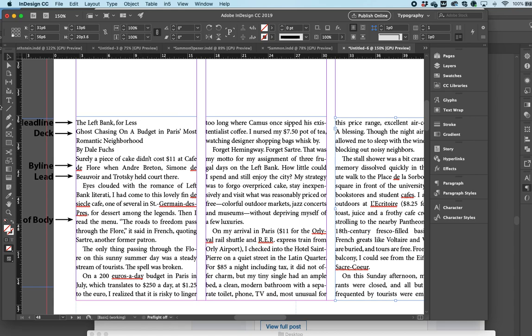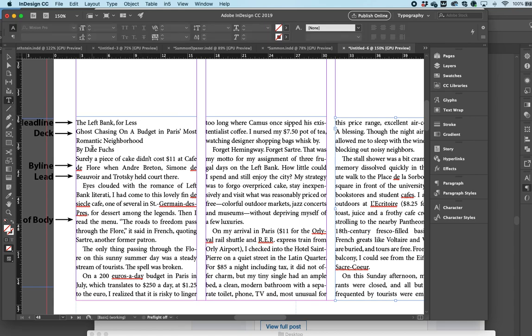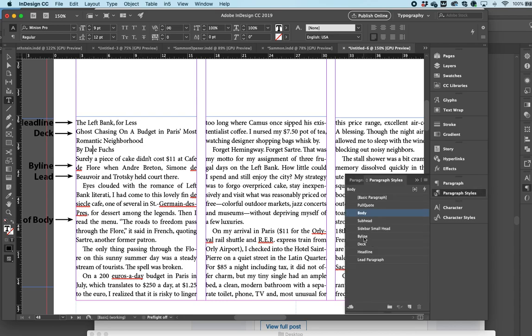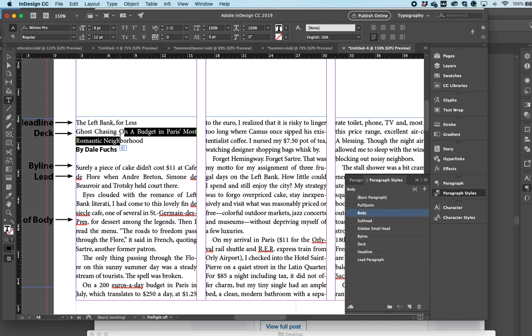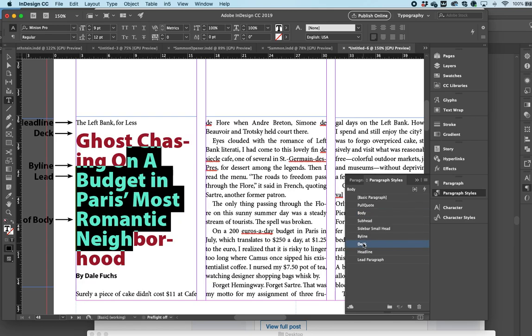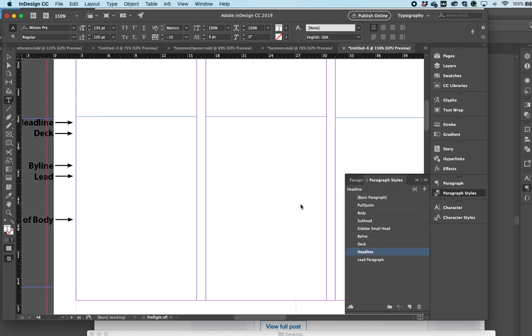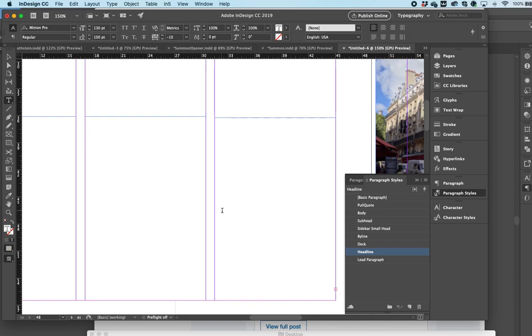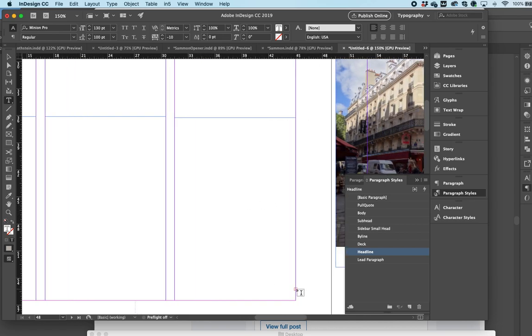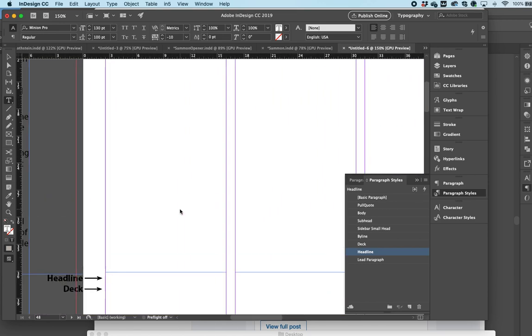So my styles have moved, or my things have moved around a little bit, but let's just go back to paragraph style. I know that this is the byline, and this is the deck, and this is the headline. You can design it yourself if you prefer, but I have a headline style here for you. I just applied the headline style, and all my text just vanished from my document, and that is because my headline is just too big to fit in any of these narrow little columns.